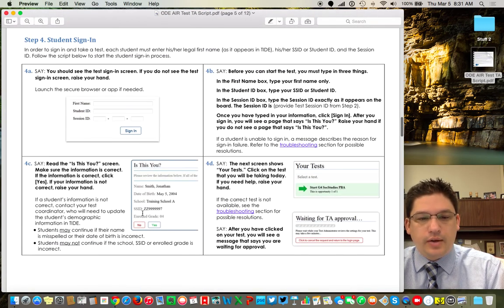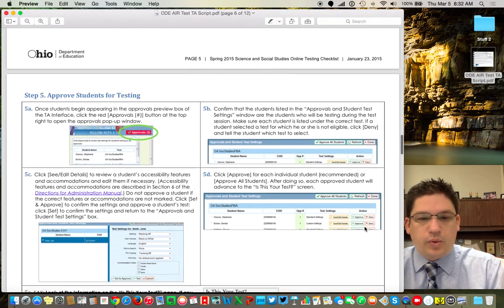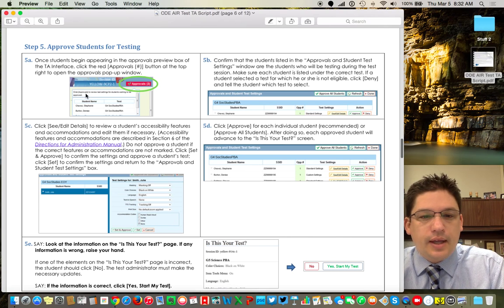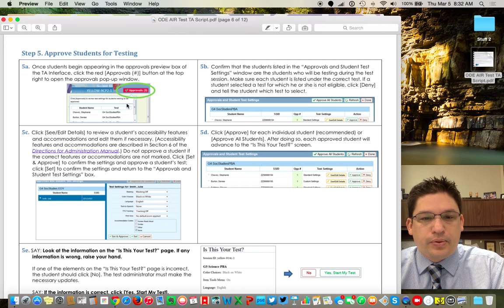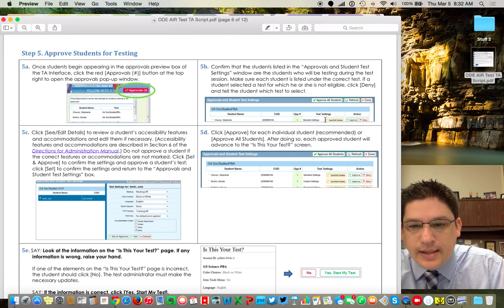The kids will get a window that says, is this you? It'll give them information about, is this you? And then it'll say your test. So they'll click on this test, and then they'll get a window on their iPad that says waiting for TA approval. What the teacher then has to do is the teacher will get an approval window, which will pop up here. You can see it says 0 because obviously we don't have any kids taking this test right now. So approvals, and then it'll say the student name, the SSID number, and test settings.